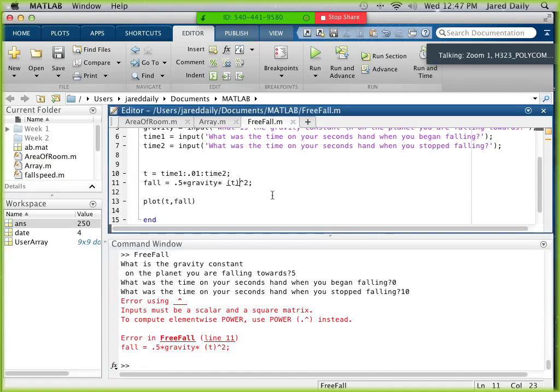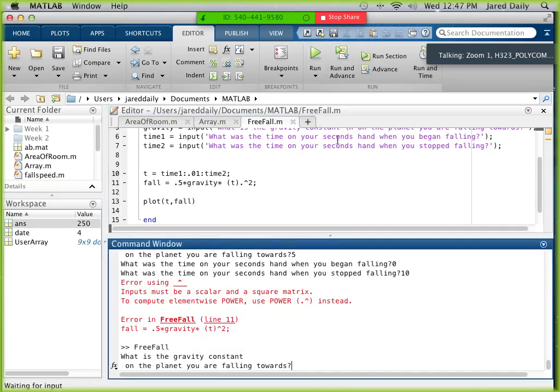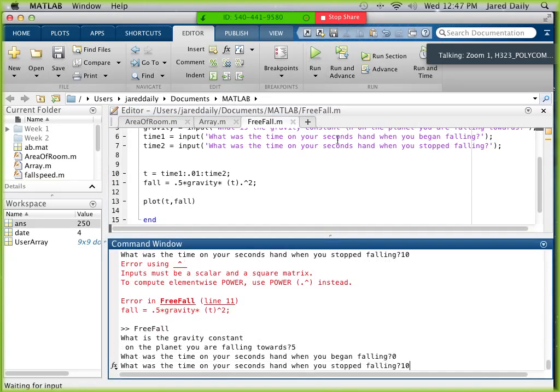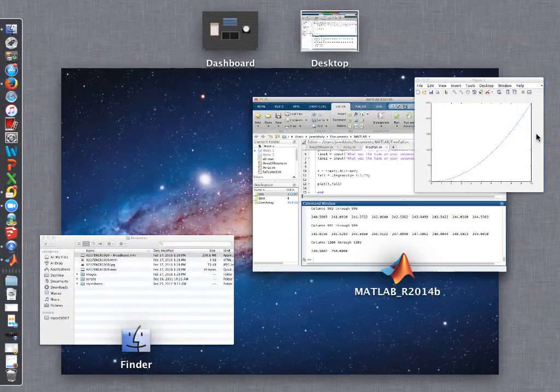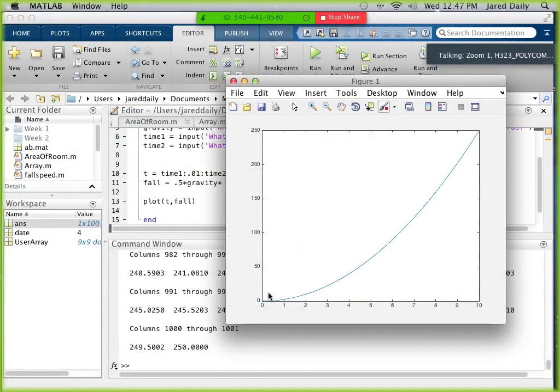Because we need to do a dot squared here, because we're going to square each part of this. So save that and run it. There we go. 5, 0, 10. Now we're getting somewhere. And where's our plot? Let's look for our plot here. Here's our plot. And this now shows us how many feet we fall every second as we go along.